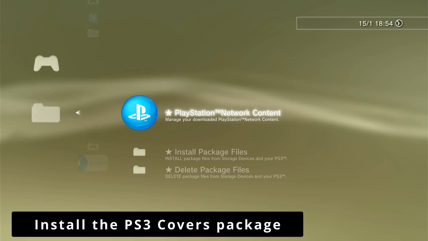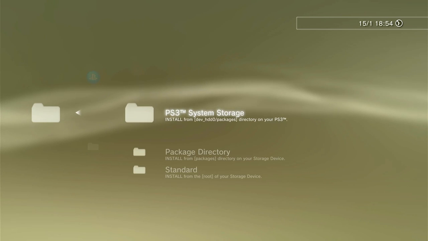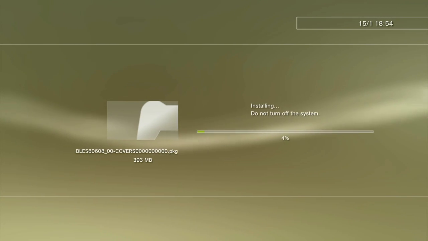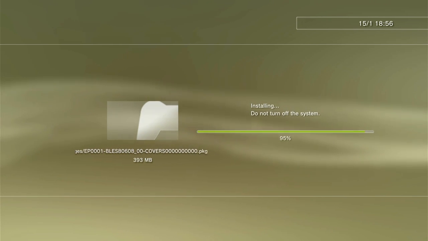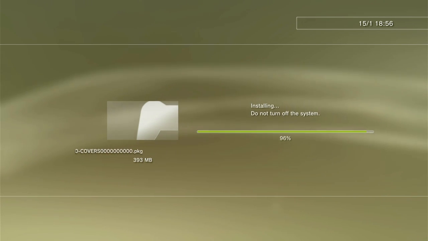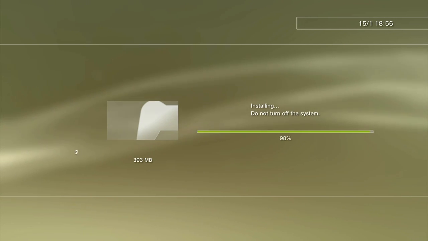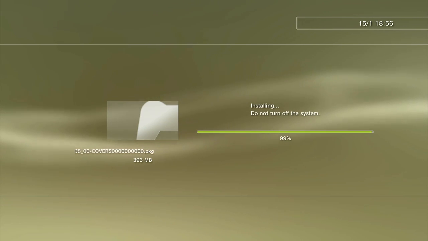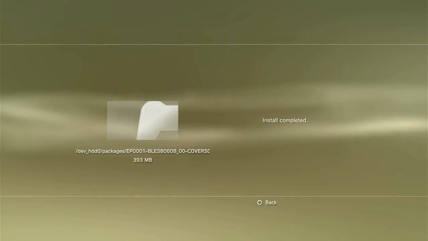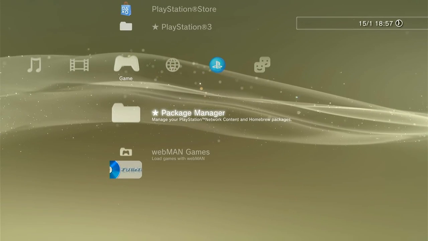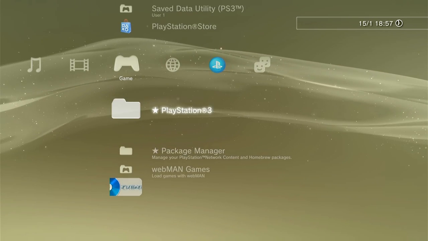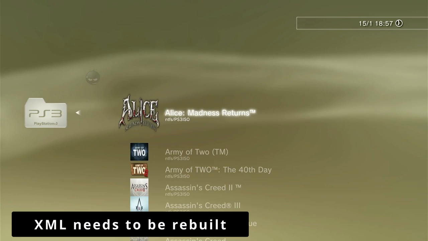Go into Package Manager, Store Package Files, PS3 System Storage, and select the package file for the covers. Once that's finished installing, hit circle to go back. If you go into WebMAN Games, you'll notice that the icons haven't changed. So we need to rebuild the XML.